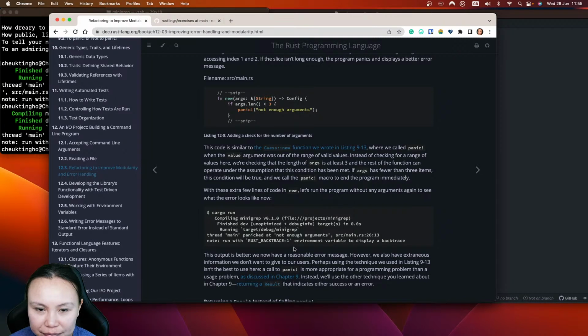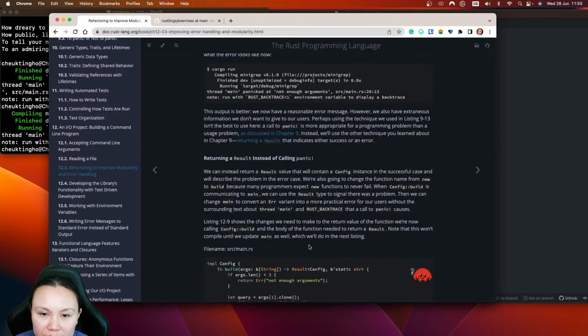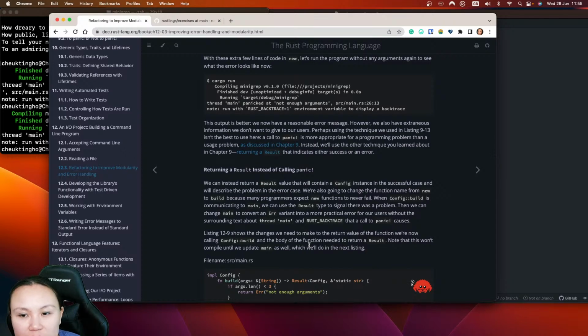So it's like our guess new. With an extra few lines of code, then we can see our custom, reasonable error message. Sometimes we don't want to give our user too much information because they are not there to debug our code. Using the technique we use isn't the best use here. Yeah, calling panic is better, because what else are you gonna do if there are not enough arguments, right? So you just panic and give an appropriate error message, telling the user to run it again with the fix.